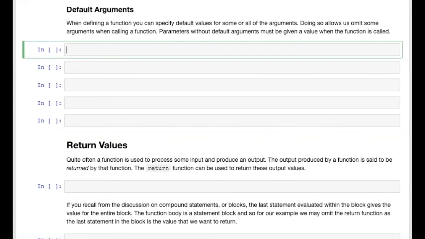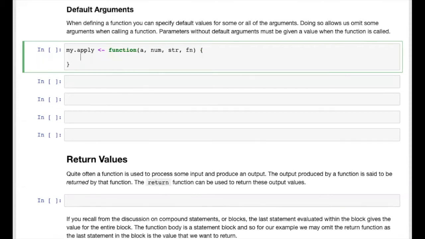For instance, I can write a function, myApply, that takes 4 arguments, where the 4th argument is expected to be a function, and myApply simply calls that function and passes the first 3 arguments here as parameters to that function. So to do that, I simply call fn, and then in parentheses, I pass the arguments a, num, and string.